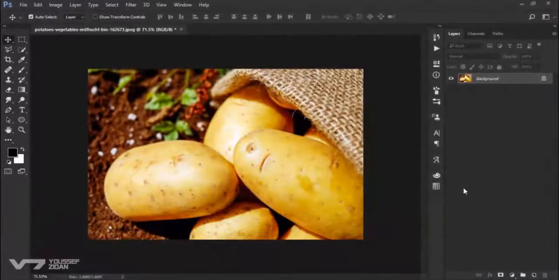In this video, I will show you a cool method to enhance your selections. Let's say, for example, I want to select this potato, so I'm going to use the quick selection tool.